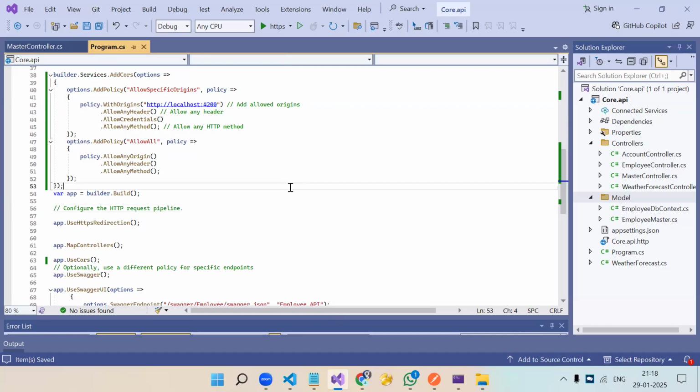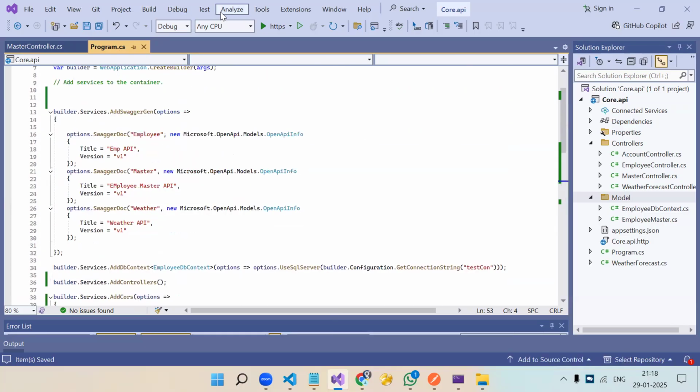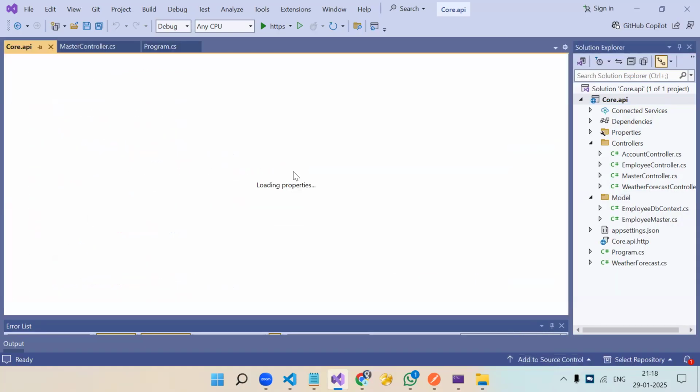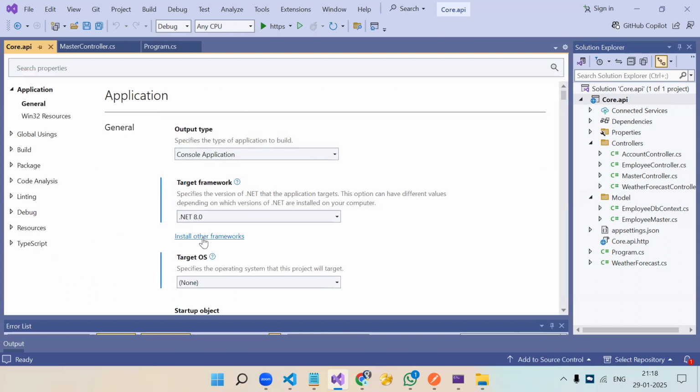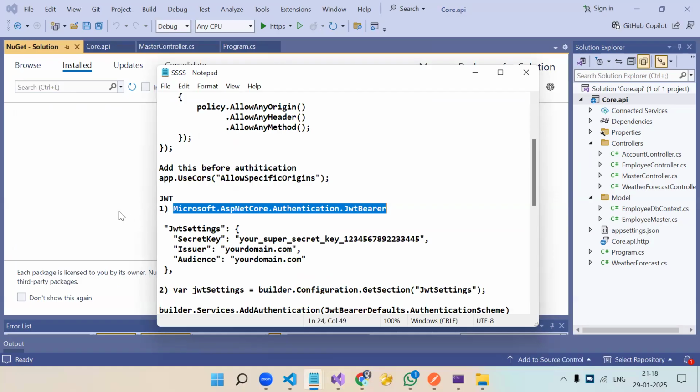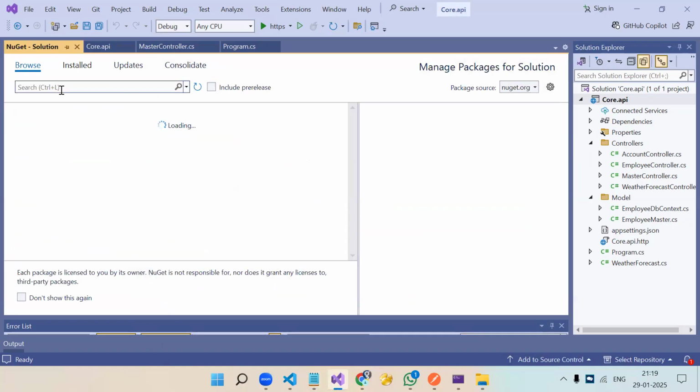Now coming back to JWT authentication. Let me show you the project. Our target framework is .NET 8, meaning we have created the project with .NET 8. Whenever we install a package, we have to install the specific version only. So we go to the NuGet package manager and search for our JWT bearer authentication package.